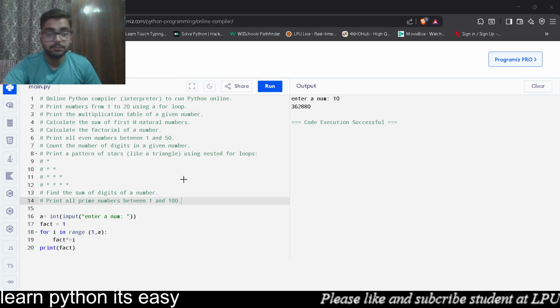Now there are some similar questions using the while loop, but I'll not show you. For the question which says find the sum of digits of the number and count the number of digits in a given number, this will be done by the string concept. If you want to try, you can, but in the next lecture, I'll teach you the string concept. Then you guys will use it.